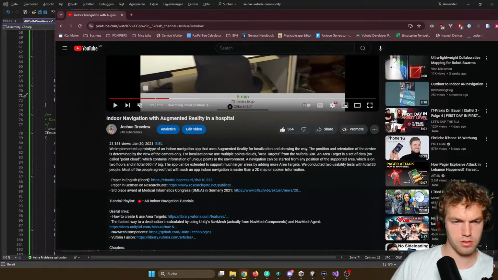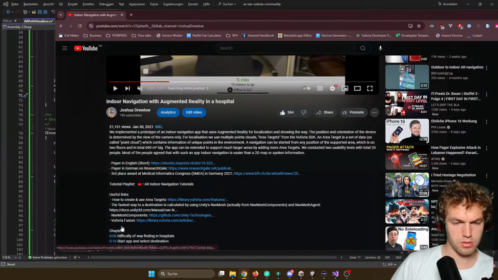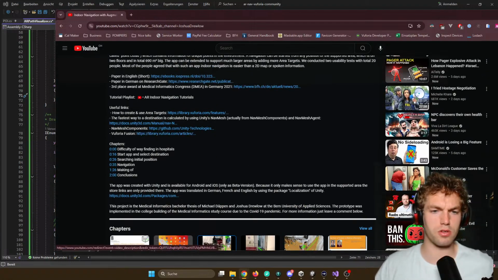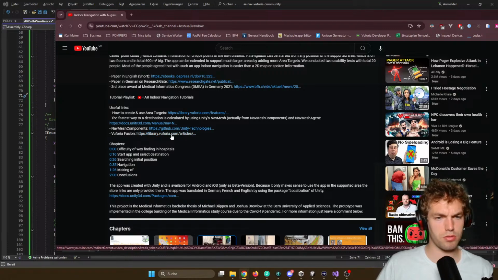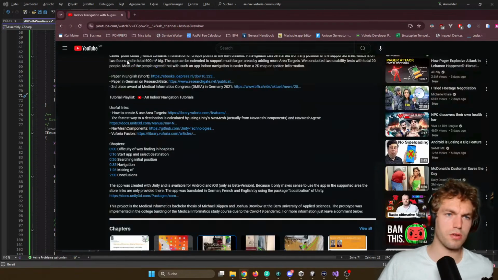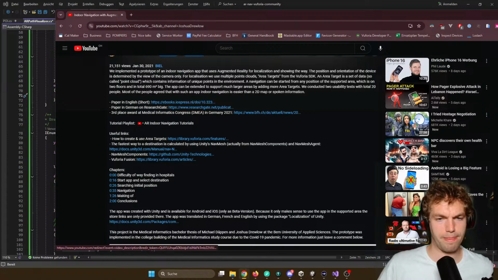So this is done by another package that I installed. How to create and use AR targets. What's this? Oh, localization plugin now, for the multiple languages. NavMesh component. Yeah, so at that time there was a GitHub repo with the NavMesh surface, but this is now included in the normal NavMesh system, which is really cool.